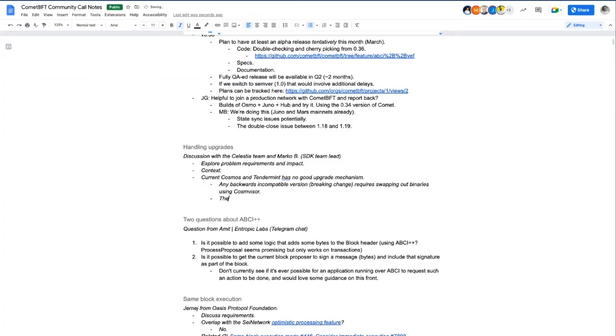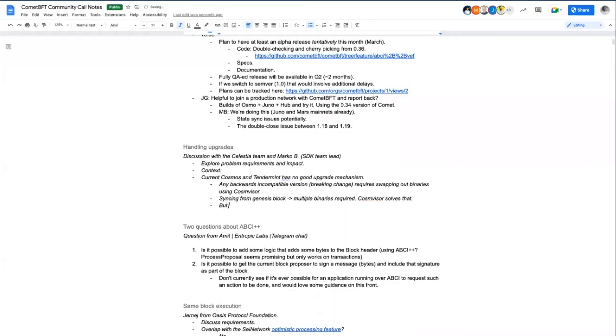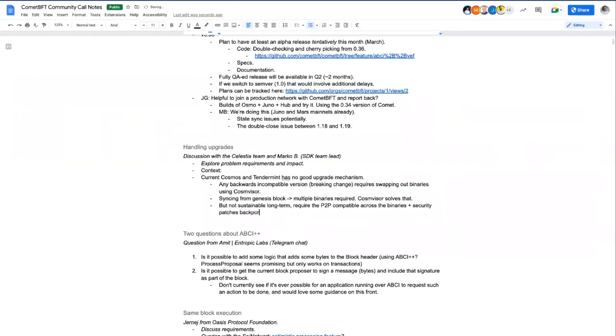The problem with that is that if you want to sync your chain from the Genesis block, you would have to run multiple binaries. And that's something that Cosmovisor does, for example. But having to run multiple binaries is not really long-term sustainable, because in the long term, you have to maintain multiple binaries. For example, you have to make sure that the peer-to-peer network is compatible across all binaries. And secondly, any security patches have to be backported to previous binaries. Let's say there was a bug in the P2P layer or state sync that allows you to execute remote code on someone's machine, then you have to backport that security fix across all the old binaries. So you have to basically maintain all the old binaries.